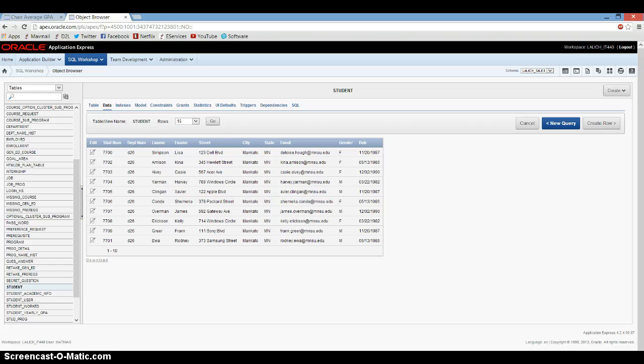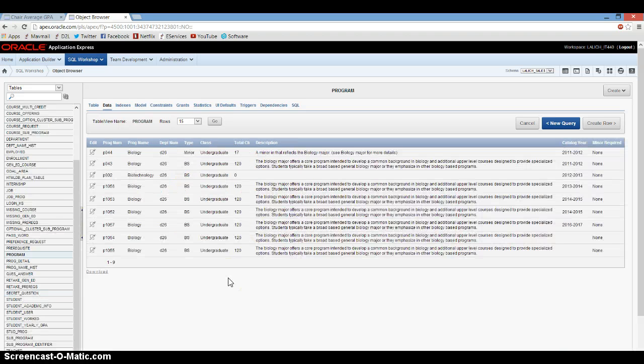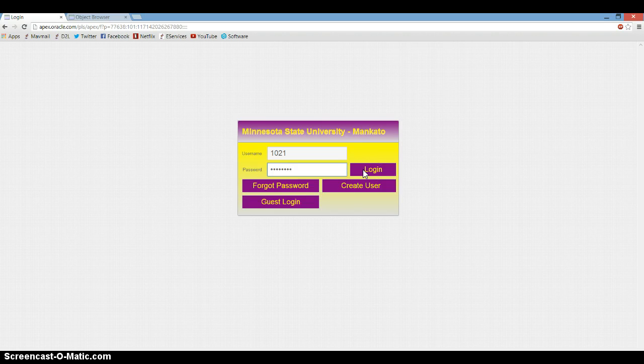Here you can see we have 10 students that we added for the biology department. We have also added data that shows courses offered in the past 5 years. Here are the programs. Each program is linked to a multitude of courses in the course table. Now we will move on to log into teacher.